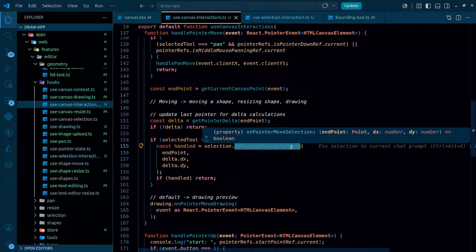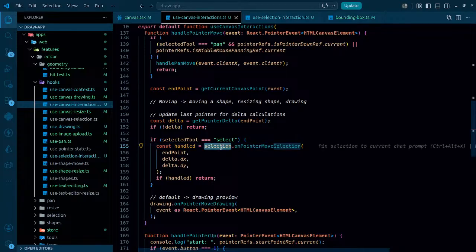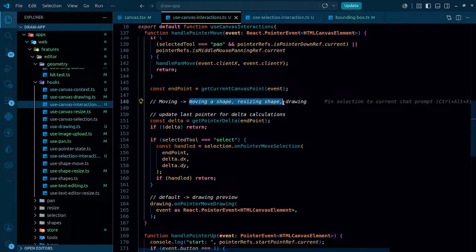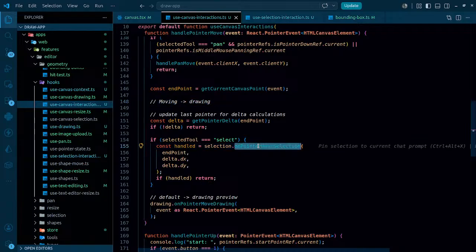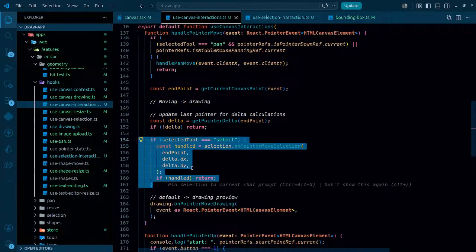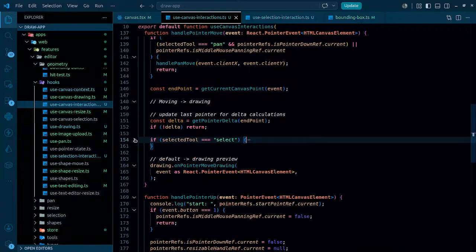So first of all, it is from the selection hook, and what it does, actually, selection hook is mainly responsible for doing something that is done after selecting a shape. So what do you do after selecting a shape? You either move or you resize. So these two things are gonna be handled in this particular method, and that is again coming from the selection. That's another case, but this is how it is handled.